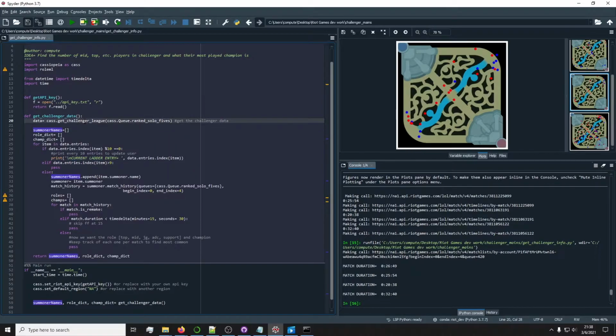It's the same as last time's code, just a little bit cleaner and easier to follow. So first we get the Challenger League data and we just store it in this variable data. We want to know the summoner names, the actual roles of all the people in there, and then their main champion. So we create these arrays that are empty that we'll put in later. So for each item in our entries, i.e. each person in Challenger, we want to do stuff to them.